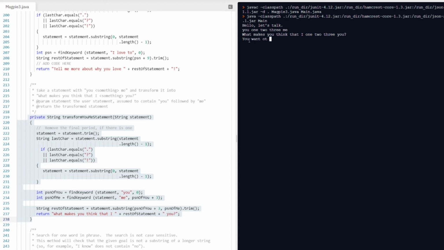You want to take me to the dance. What makes you think I want to take you? So you can see a bunch of statements fall in here. This is an example of how you can get two common phrases and throw them into your code to make your chatbot a little more personable.